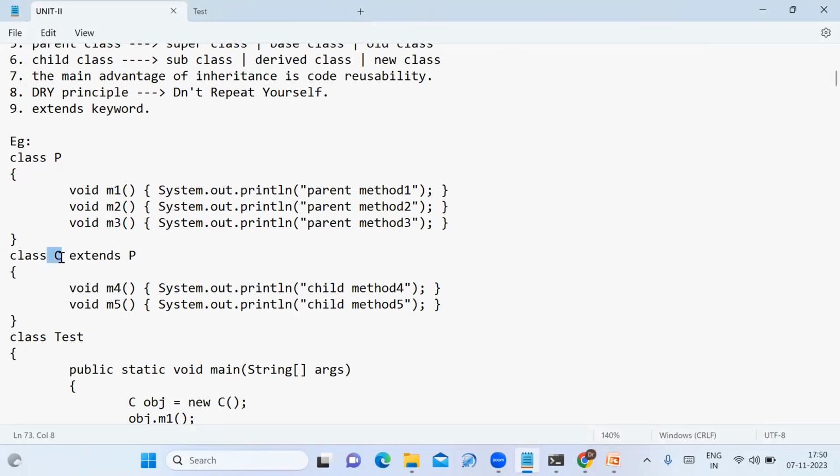Next, class C, which extends properties from class P. So, class C uses the extends keyword with class P. Here in class C, I'll implement the method M4, and print the message "child method 4" using System.out.println. In method M5, I'll print the message "child method 5".